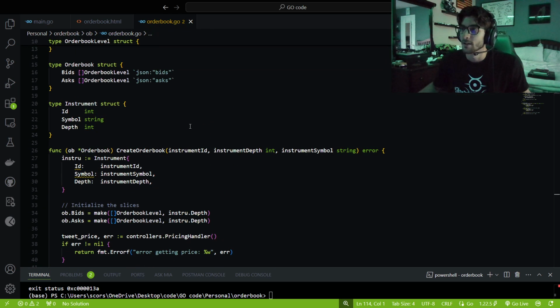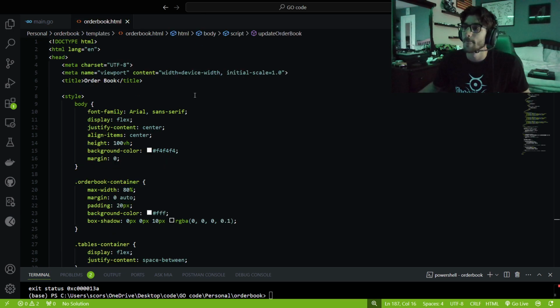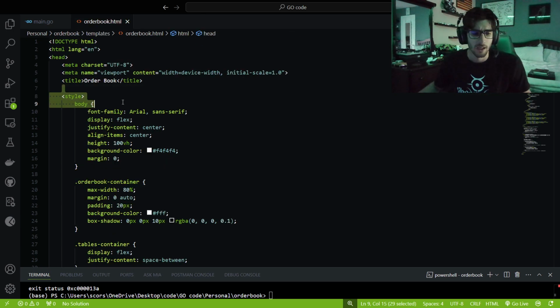But yeah, now let's go into our HTML a little bit. Just one page of HTML. I put the style in here.